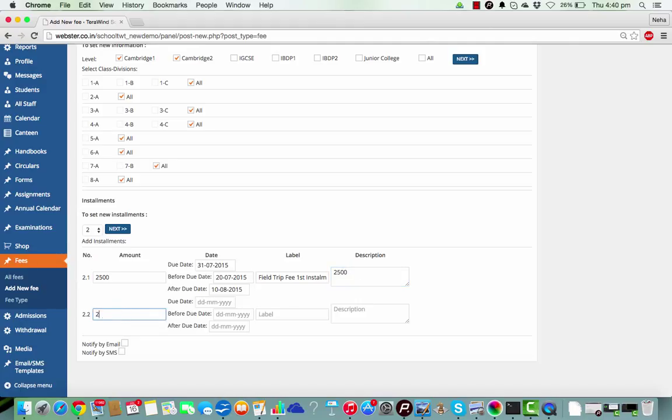Second installment also I will have to mention here. That will again be of the same amount. What will be the due date for that? Let's say that they have to pay that by 31st of December. I'm giving them sufficient time. And then when they have to be reminded before due date, so let's say 20th of December 2015. And if they still do not pay, then let's say 10th of January 2016. Label will again be the same, but this time I will write second installment. And the description again, I will write 2,500.